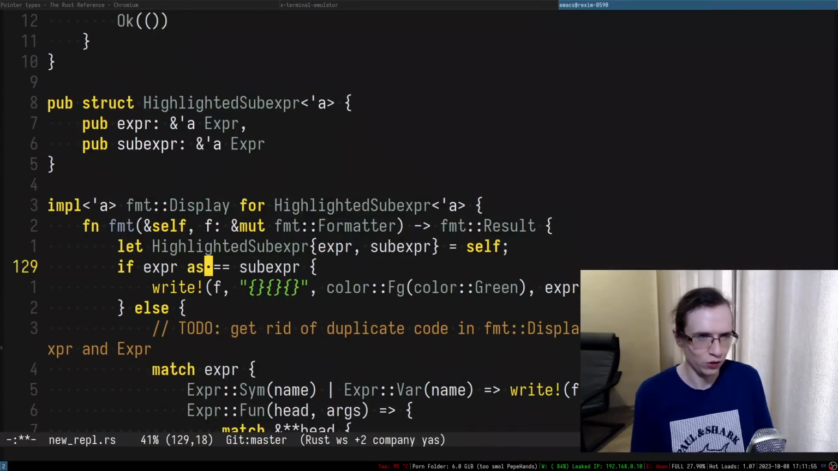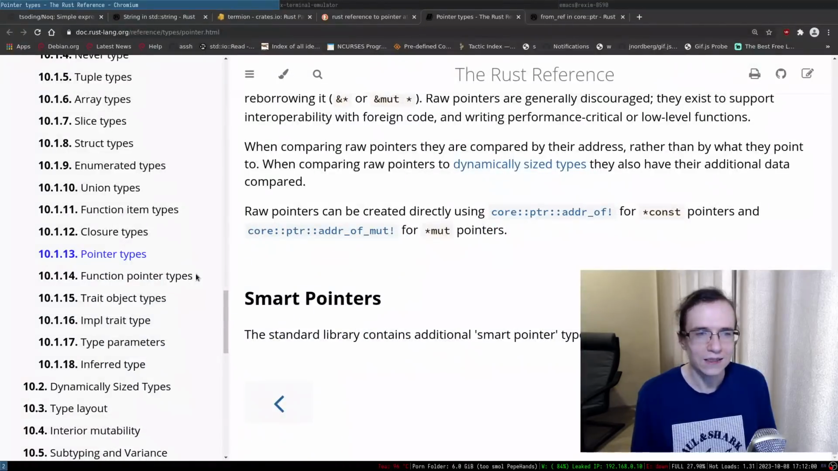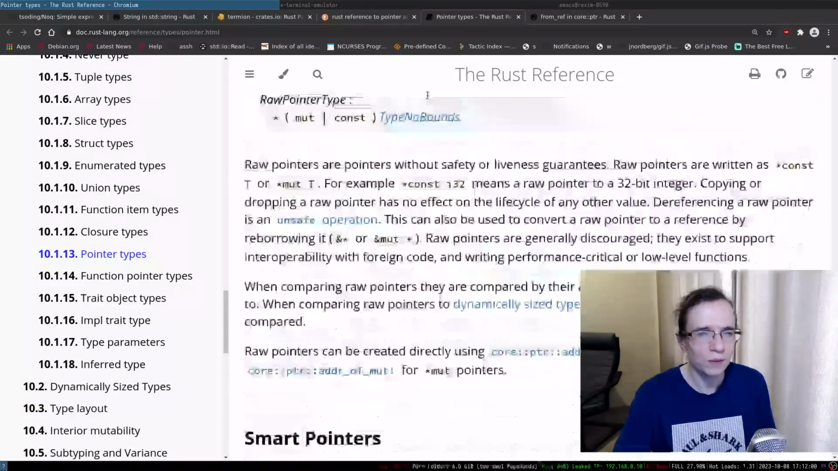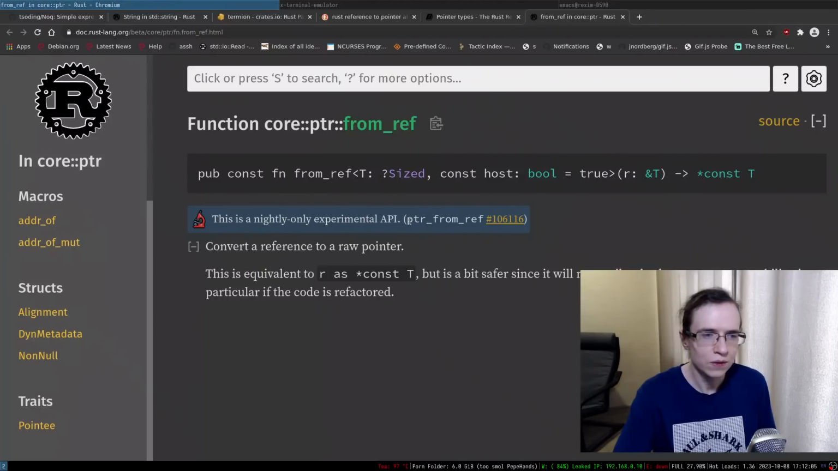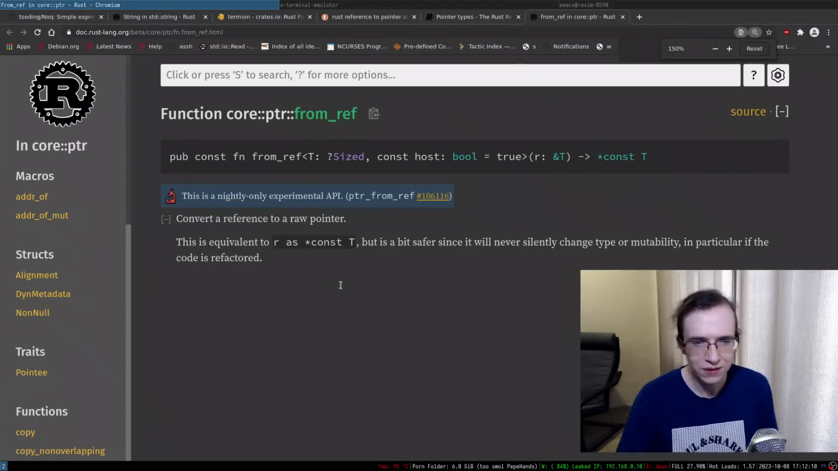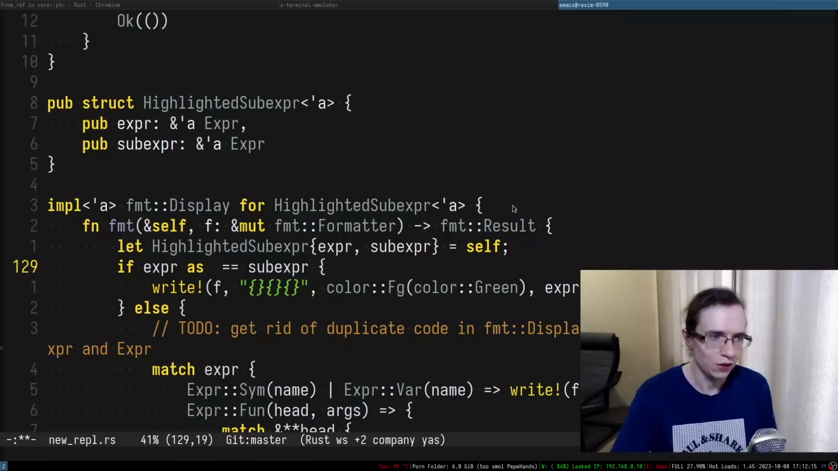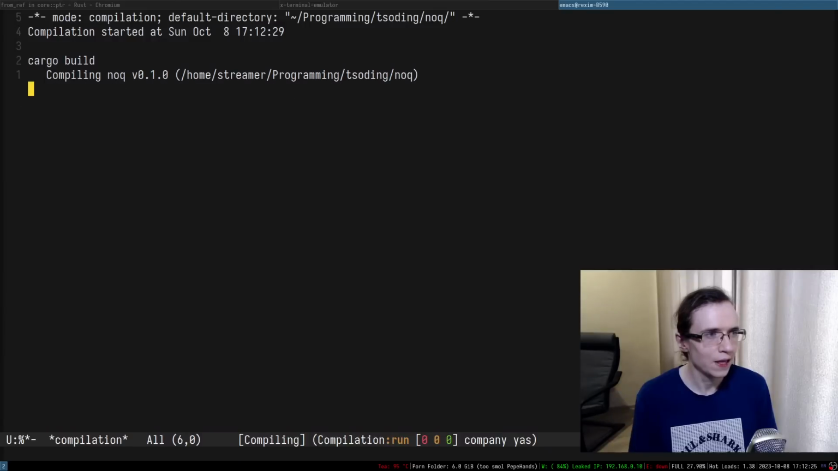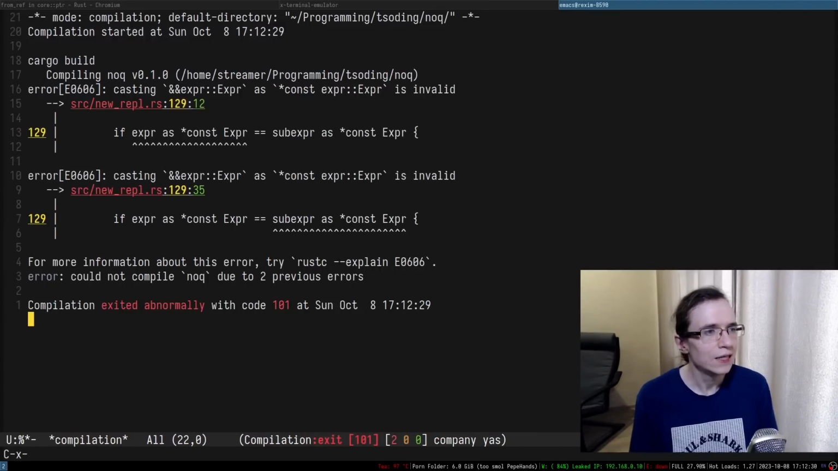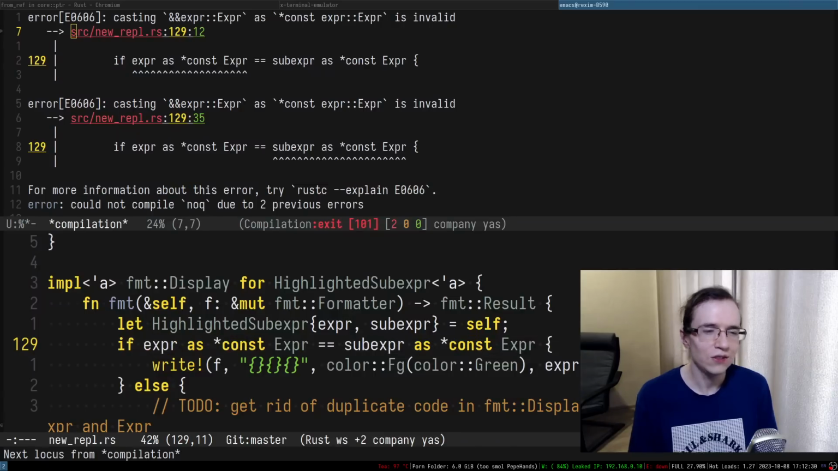In any case, we can just try to do something like as. So there was some things in here. This is equivalent to that, but a bit safer. It will never silently change type or mutability, in particular if the code is refactored. Okay, so as const expression. That's probably what we want to try. Is it going to compile? It is not going to compile. Casting, this is invalid.